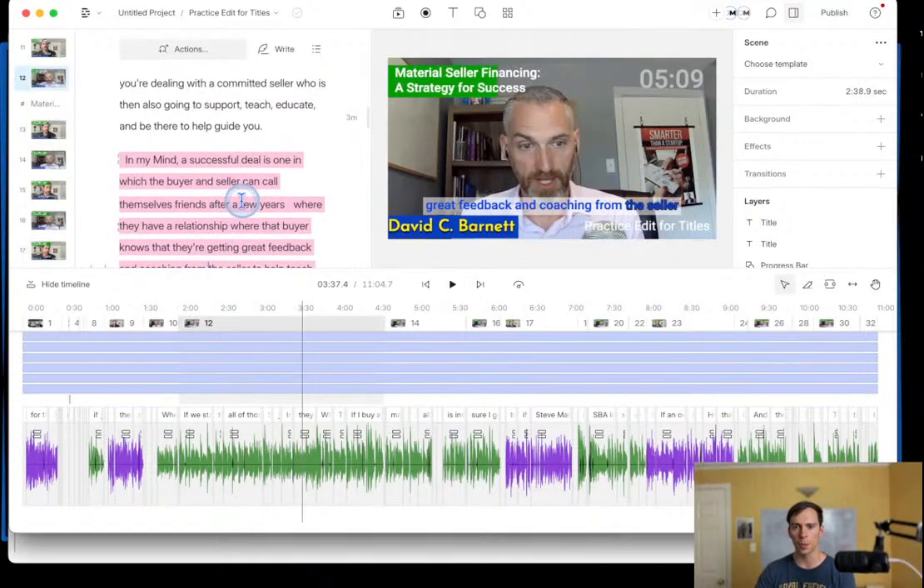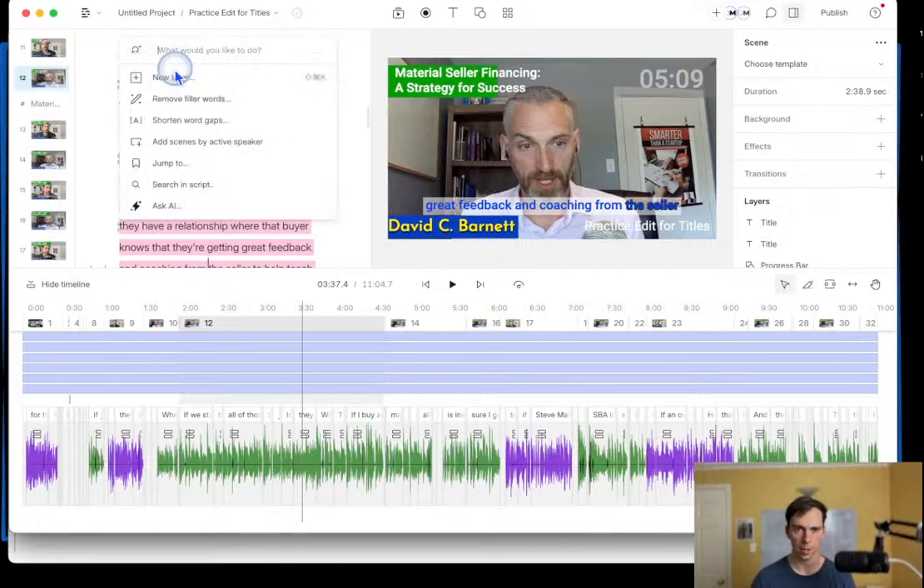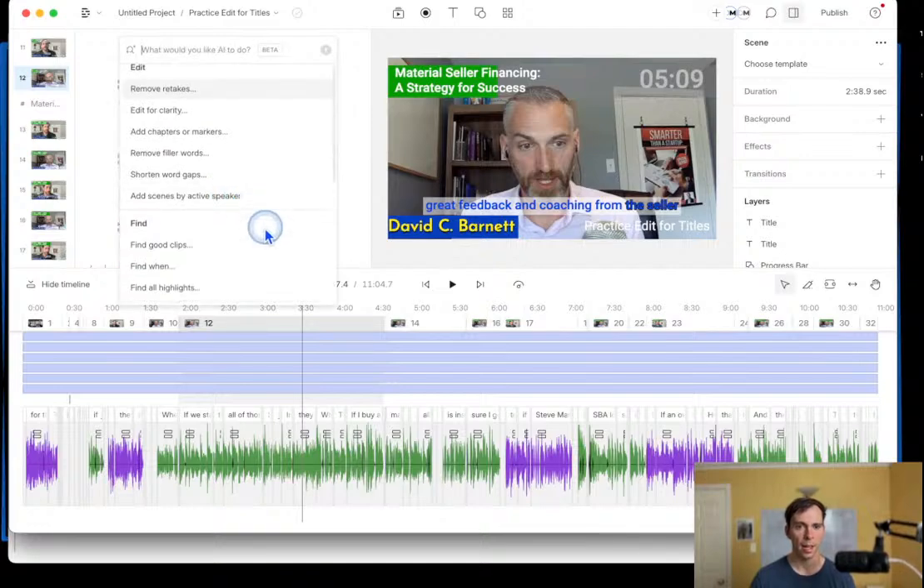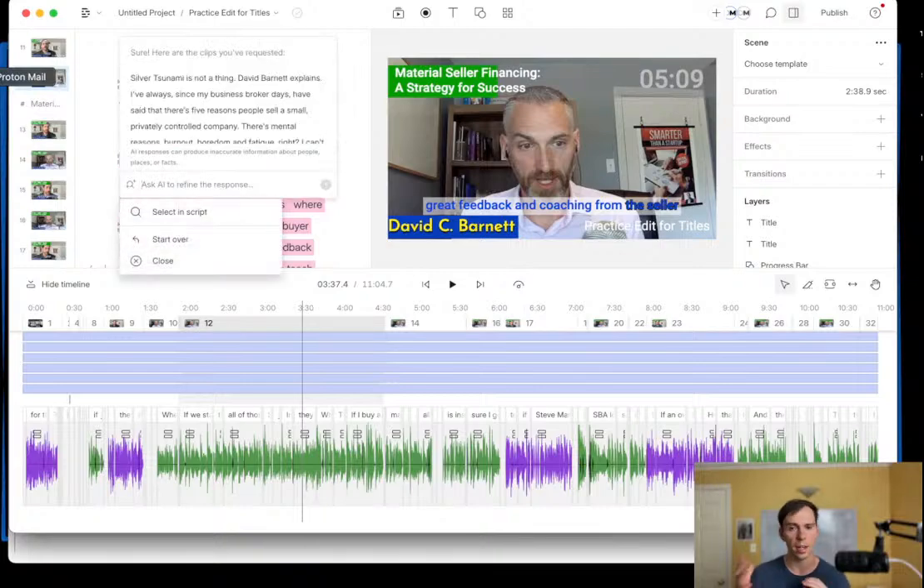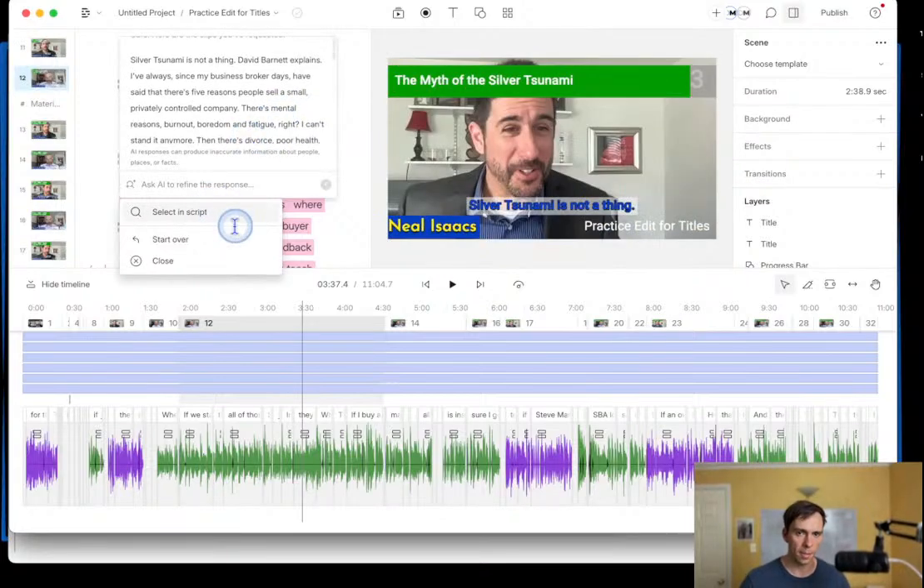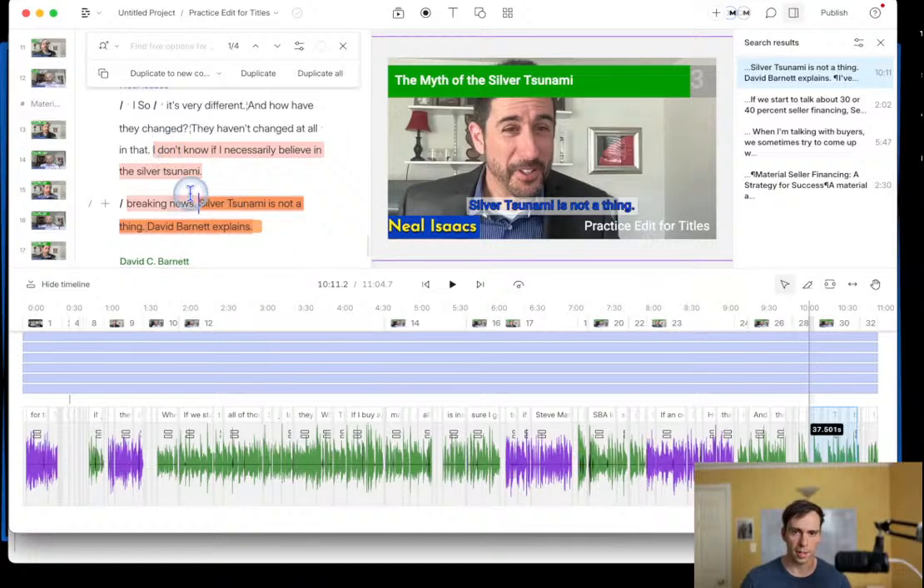Right here. So one way that I recommend, besides using the AI tool for finding good clips, is to go to Actions, Ask AI, and then say Find Good Clips, and it gives five options for clips I can pull from this script. When you hit enter, it looks through the entire script and finds 5 options that you could turn into YouTube Shorts or TikToks that either have a standalone point or a little story or something interesting. And so you can do select in script, and it automatically does this highlight on it.